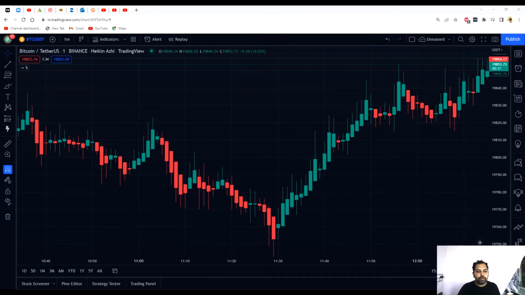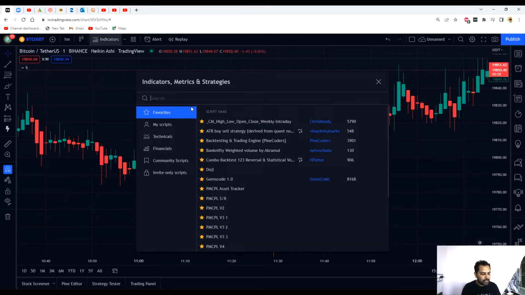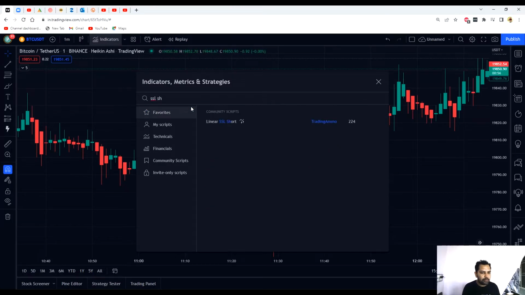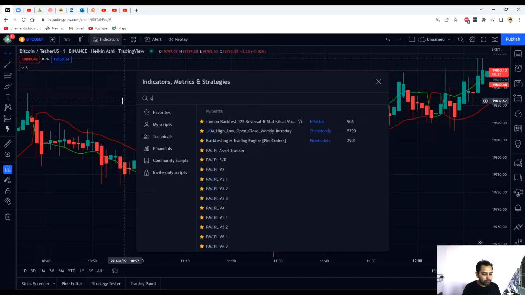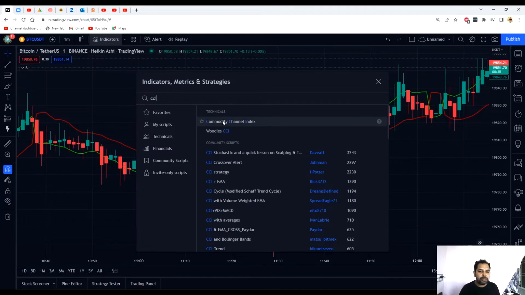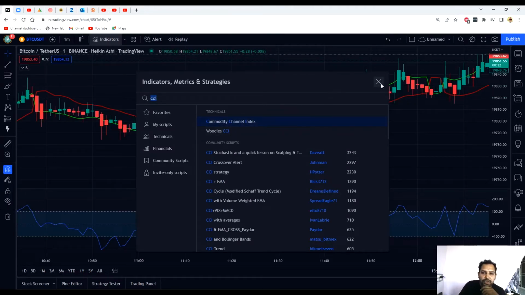What indicators you have to use, we'll discuss one by one. Let's go to the chart, and for this you have to select a minimum of two indicators. One is the SSL channel. You have to write SSL channel and click SSL channel made by Erwin. Just select this indicator, and another indicator we will use is CCI. Just click the CCI indicator. So these indicators we will be using.